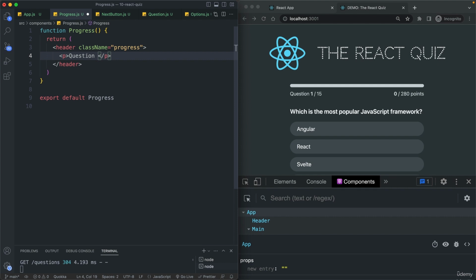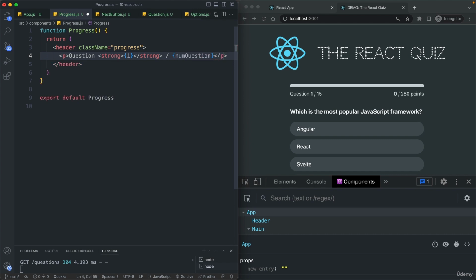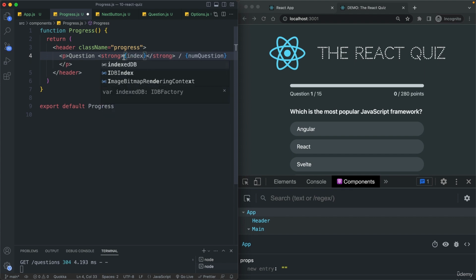So here we need the current question. So remember, that is the index. And then let's place it inside the strong tag. So just write it again, that's easier than to copy and paste that. And then here we also need the number of questions. So these things we will need to receive as props. And this of course is called index, not just i. So index and numQuestions, I believe it is called.